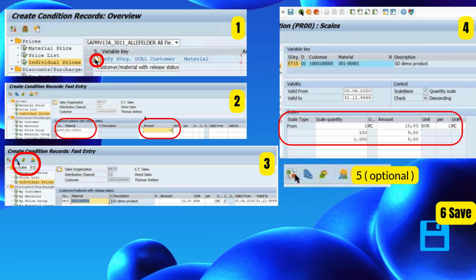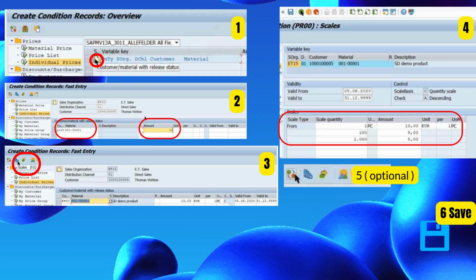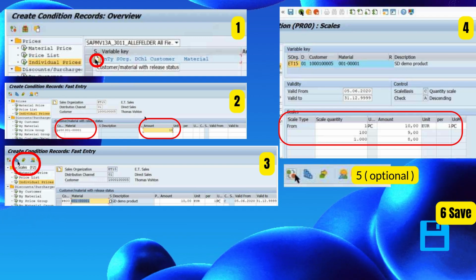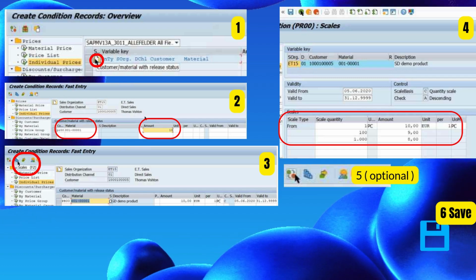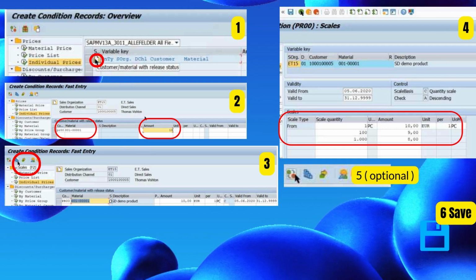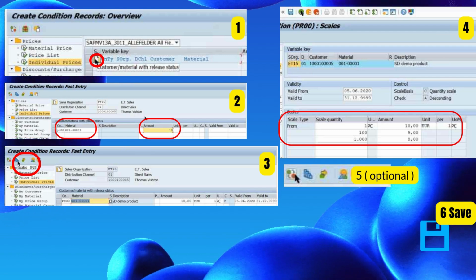Conclusion. The process for maintaining discounts, surcharges, freight, and taxes is the same. There are also more advanced functions such as rules and condition supplements, but for now, maintaining conditions is sufficient.